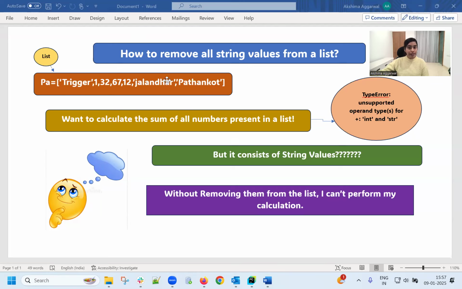list. So this is our list. Now the user wants to calculate the sum of all the numbers which are present inside the list. But it consists of string values. Then without removing them, he or she can't perform any calculation. So how do we solve this problem? Now let's see the solution on Python.